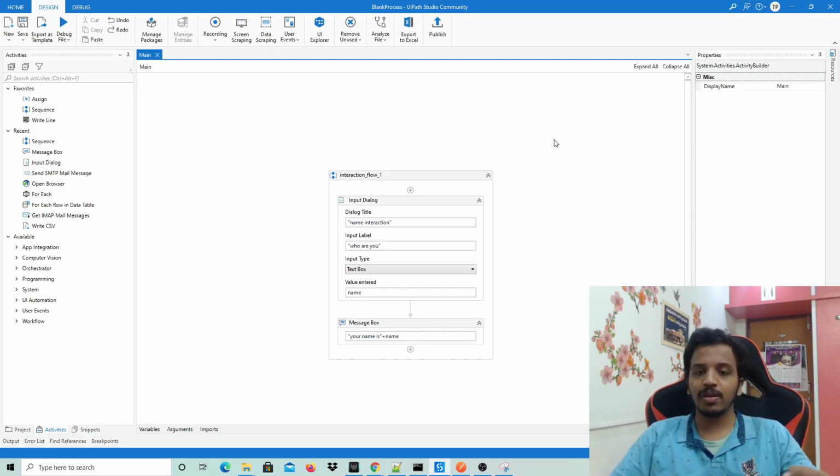So for example, I need to search or Google something, not just by hitting the API, but I want my process to open Google Chrome, search for a specific thing, and out of that I need to filter out the link. So everything which is related to UI will come here.